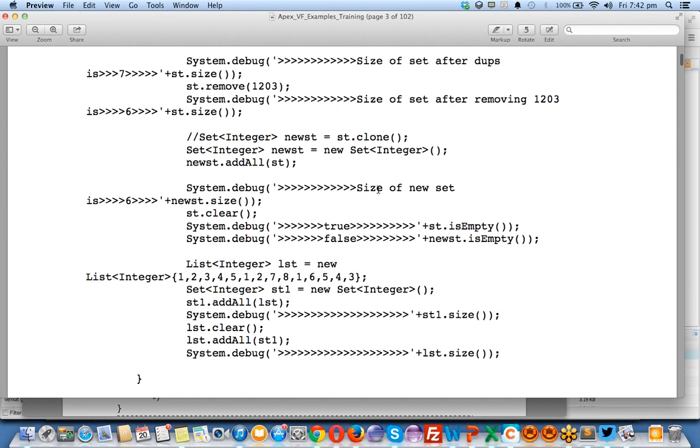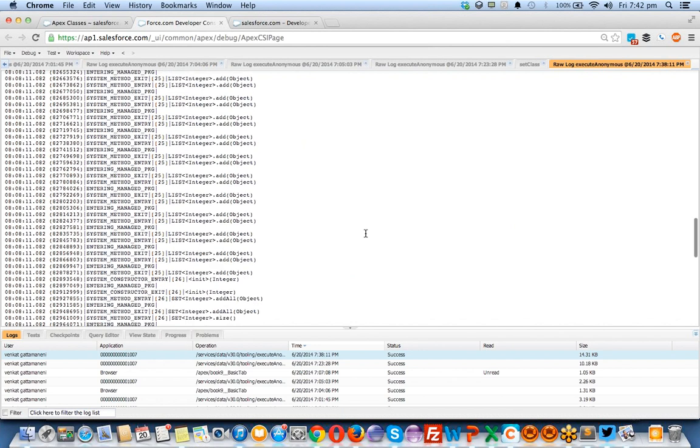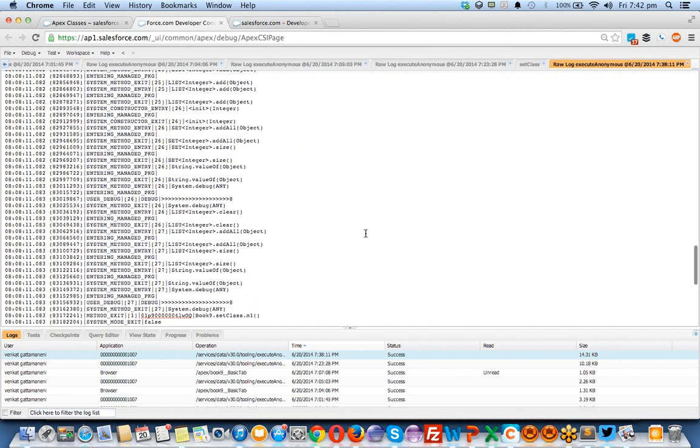Okay, and now I'm going to check the new set size. New set size equals 6, obviously, because it's 6 here. This is going to be 6 because I have cloned the same new list. What happened to my old list? I'm clearing the old set to 0 by calling st.clear, which will make it empty.